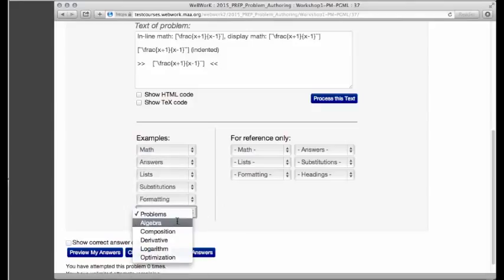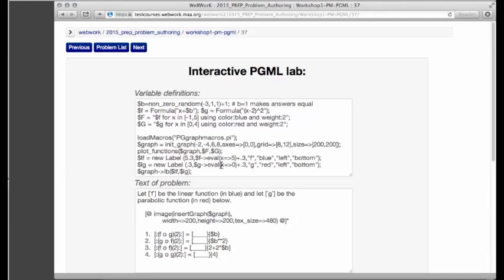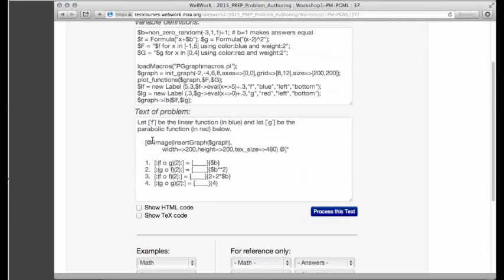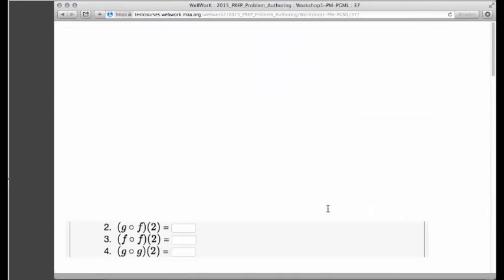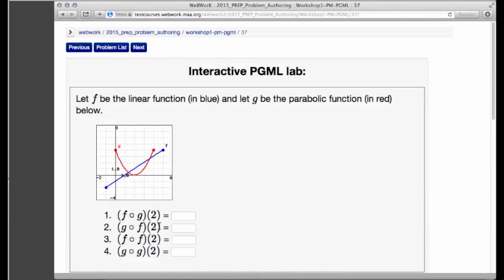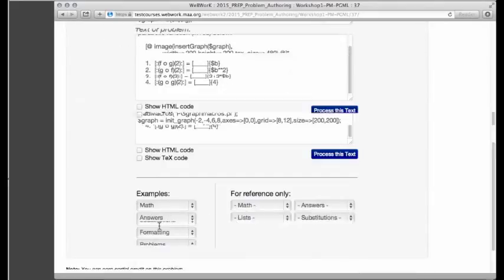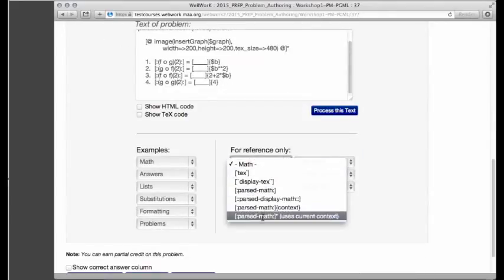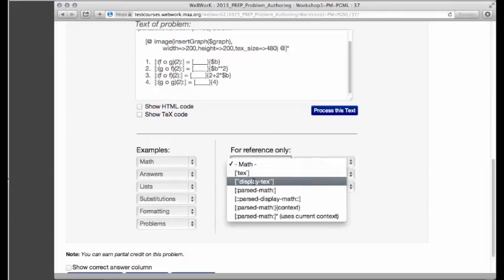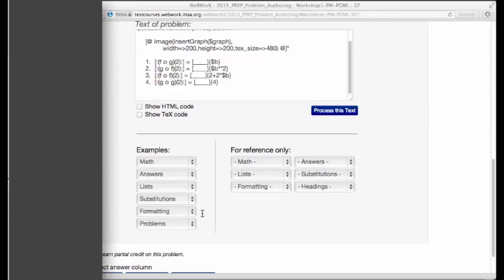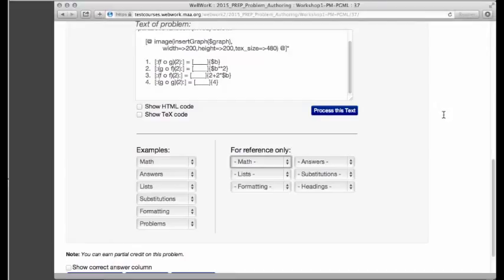Here are some sample problems. So, for example, here's one that includes a graph that gets made on the fly, a numbered list, a way of inserting that graph, and there's the graph and the list of answers. So there are some sophisticated pieces in here. There are also references for all of the commands that you can have. So math, you can do TeX, you can do display TeX, you can do this parsed math, the display parsed math, and so forth. These interactive labs are going to be available all summer. Yeah, they'll probably be available for several years. So yeah, these things stick around.